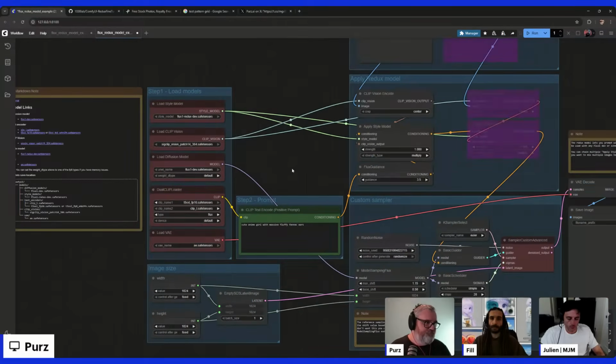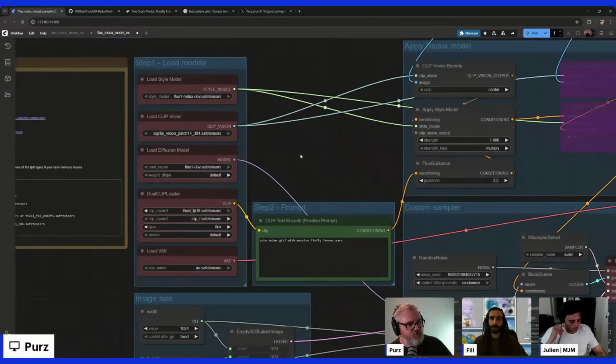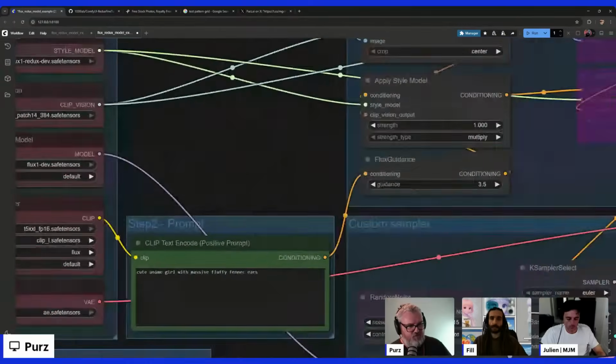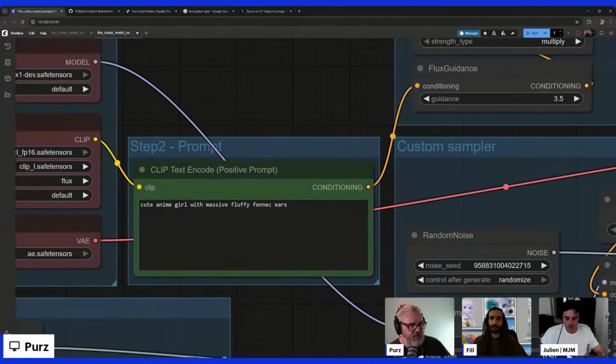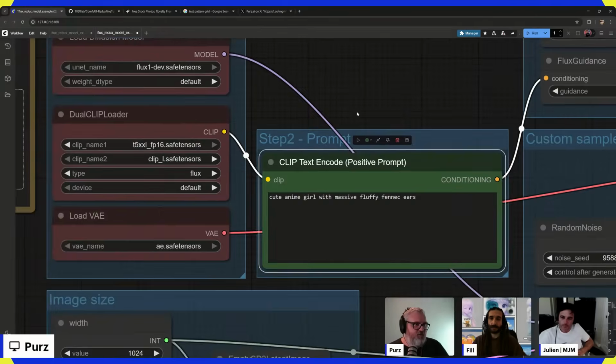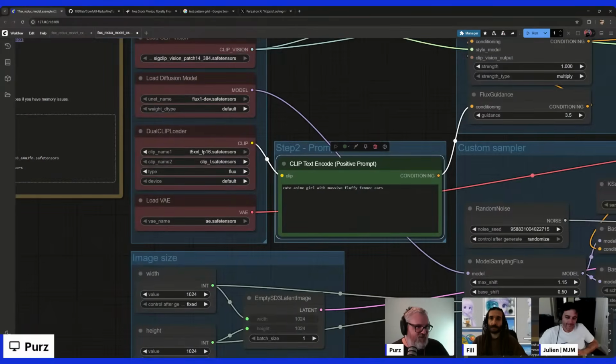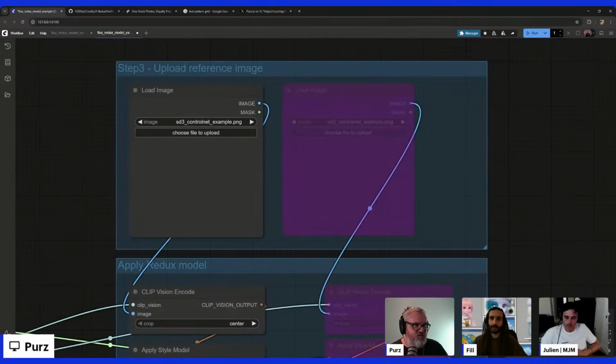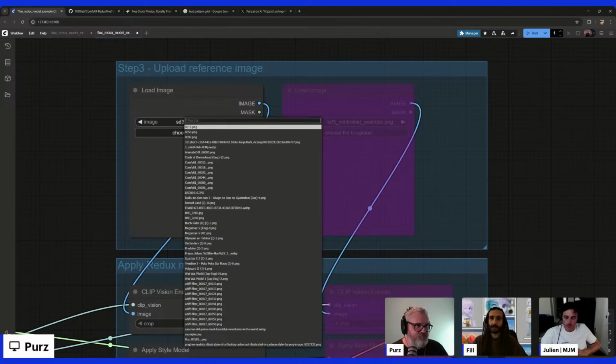All right. So yeah, the default workflow takes an input image and turns it into a cute anime girl with massive fluffy fennec ears. Can you imagine that? You see it? Okay, well, so let's do that to me then, I guess. Yeah. Yep.